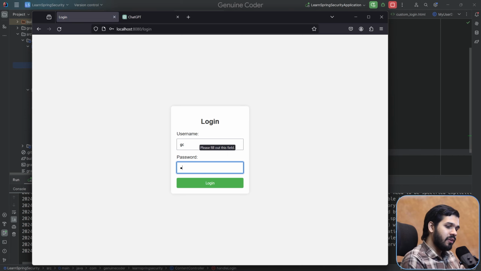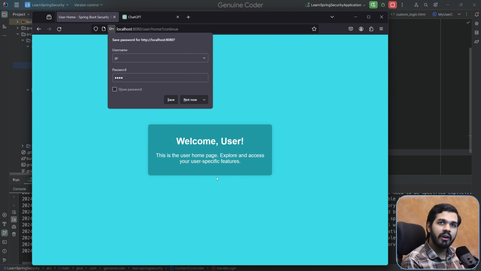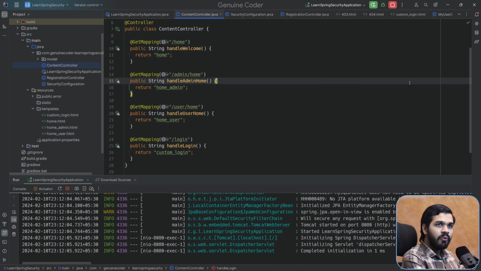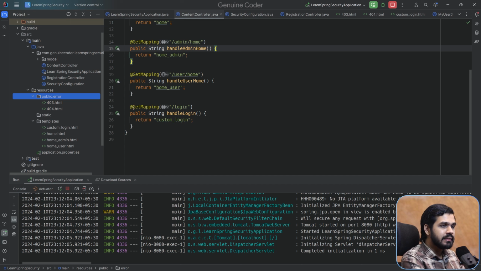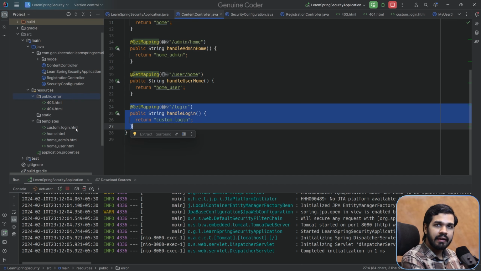We can enter the username, GC1234, then handle login, and you can see we are logged in. So that is how you provide a custom login screen. That is also very easy, similar to the custom error screens we have implemented. Simply provide the proper mapping and create the HTML, and that's it. You can have your own custom HTML page.